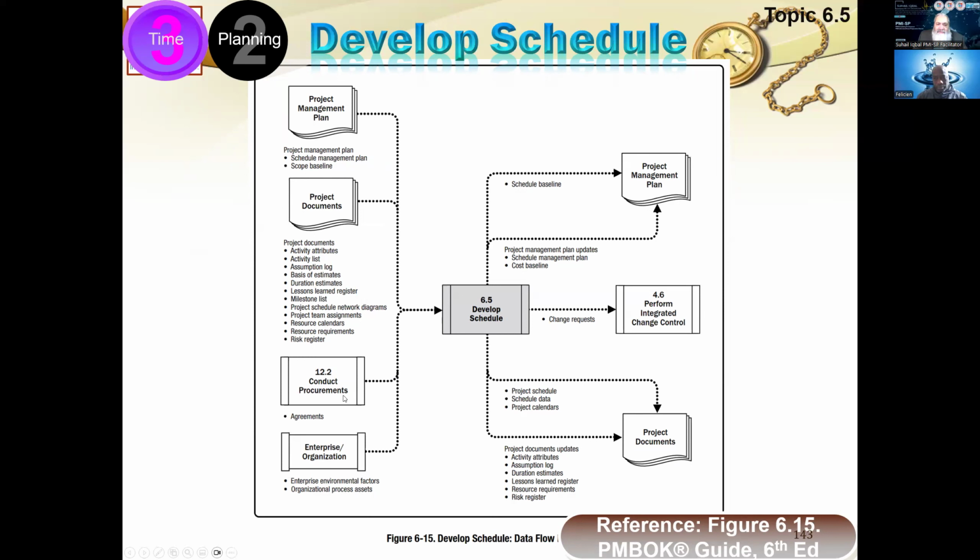Then we are conducting the procurements for those items or people who have to be outsourced or who have to be hired or subcontracted. That will result in agreements. Those agreements will form input to the develop schedule process. From the overall organization or enterprise, we would be affected by certain factors like enterprise environmental factors and organizational processes. This is the explanation of what I have just shown you in a tabular form.